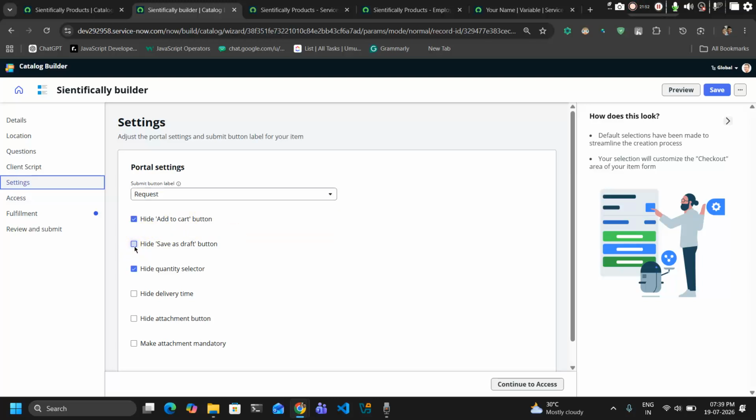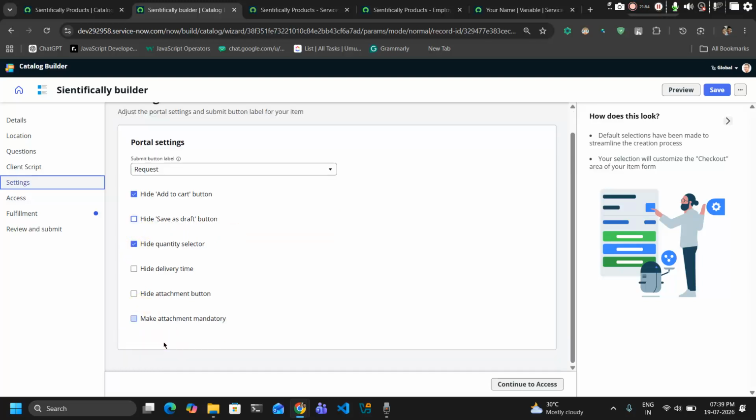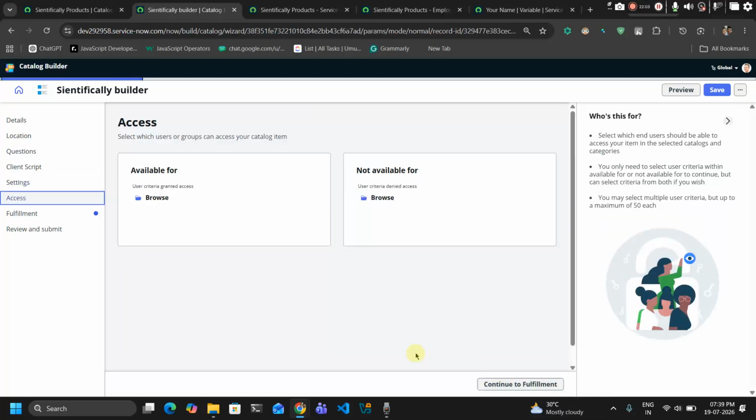The order should be, or it may be request. I don't want to save add up like that. Make attachment mandatory. It's not a thing. Hide attachment button. Okay. I'm just clicking this, and this is available for and available not for.